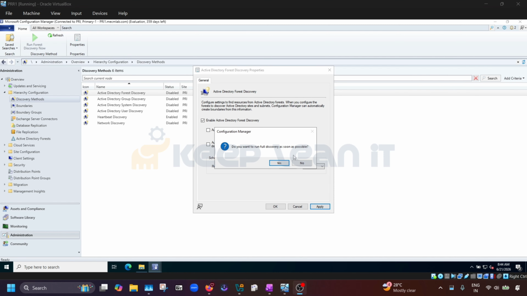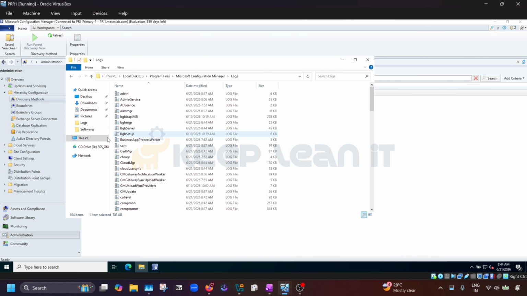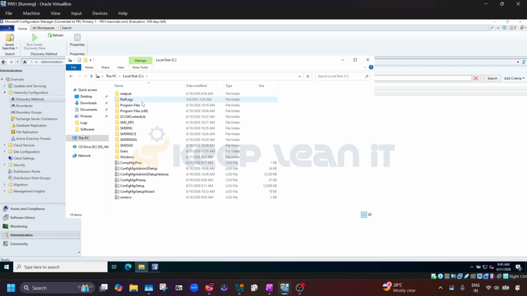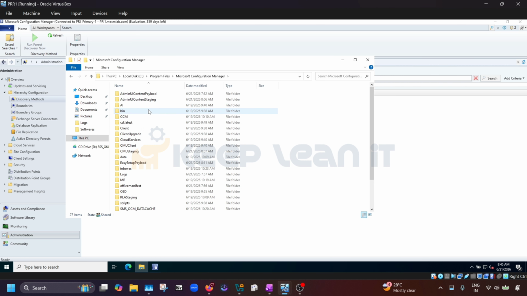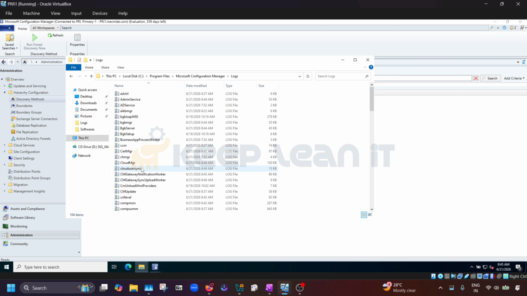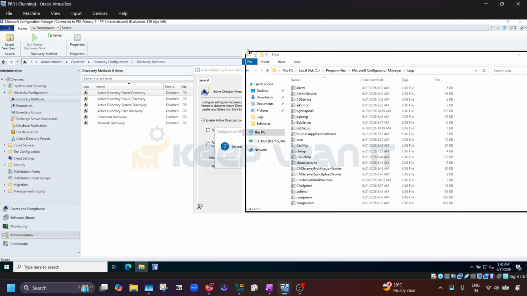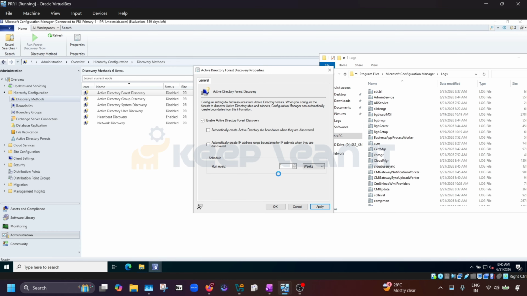Before that, for each and every discovery there will be one log. Where to check? Go to the installation directory where you installed the SCM, go to program files, configuration manager and logs. As of now the log is not created because the feature is not enabled yet. Let me enable the discovery log.